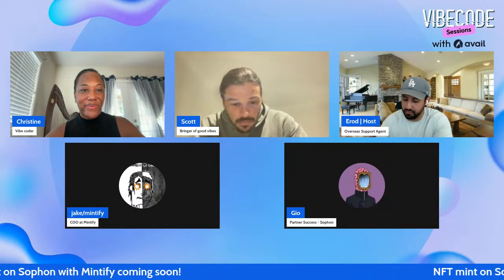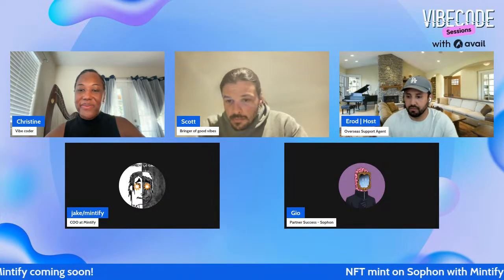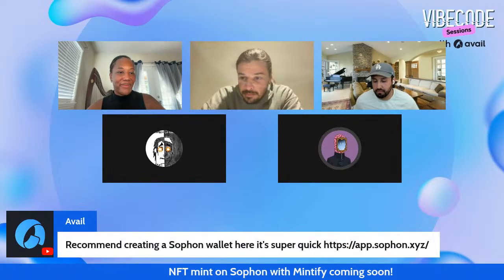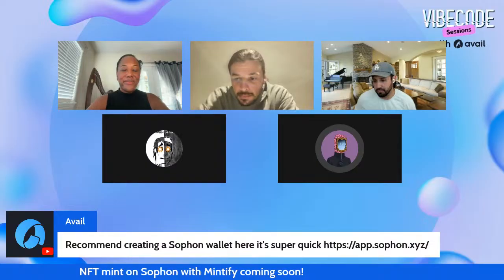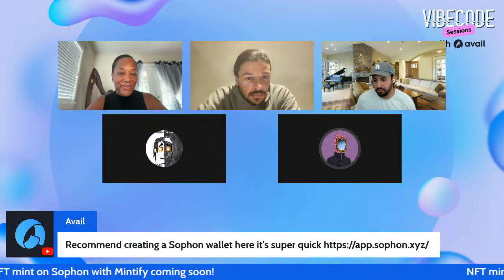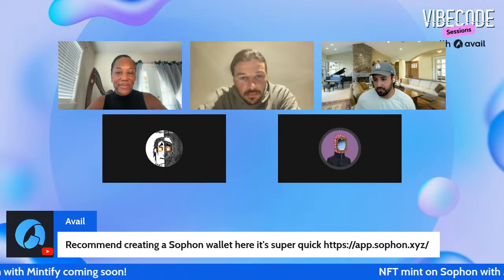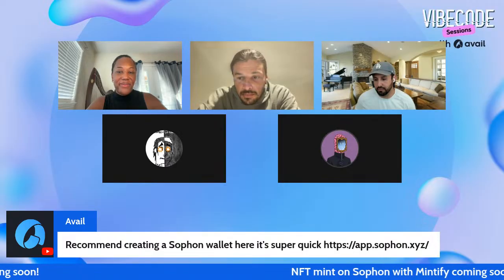Do you know which wallet is doing this? Yeah, it was with MetaMask, I think. Okay. There are some wallets that don't work, but MetaMask should. So this is strange.